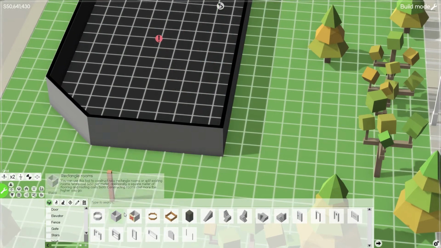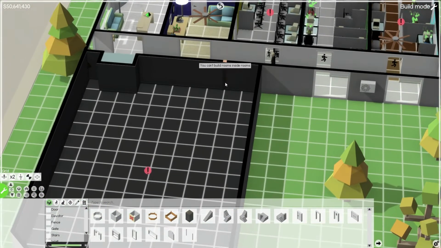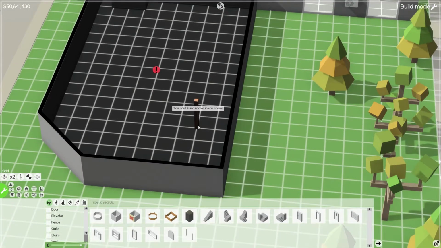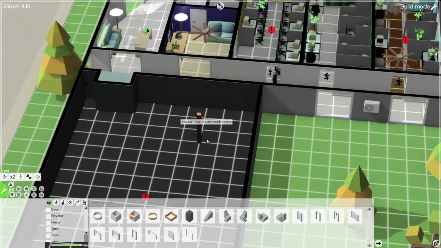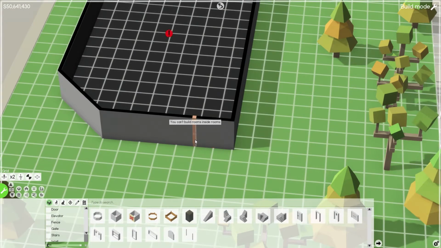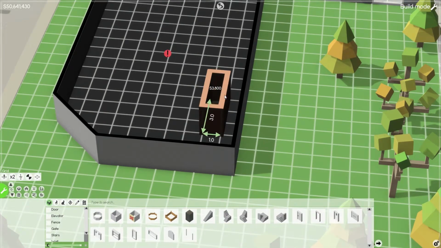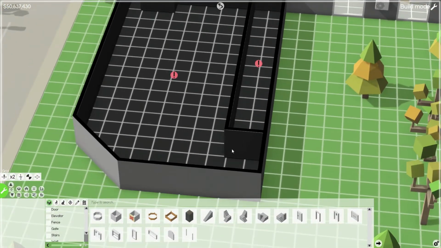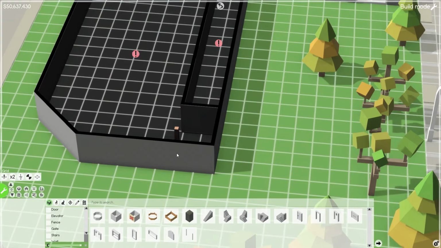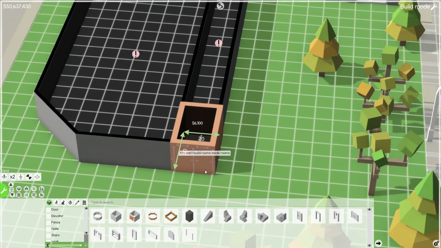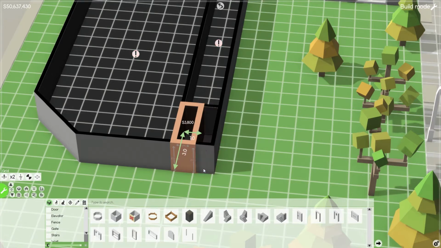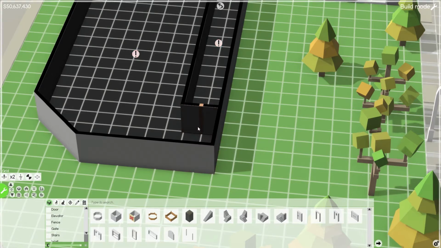And, oops, we can't do it like that apparently. You can't build rooms inside rooms? Yes, you can. Okay, hang on. I just have to figure out how to do this. I know there's a way. Okay, so that worked. Now I need to do it this way. Yeah, I don't know why it won't let me build like that, but whatever, that's fine.